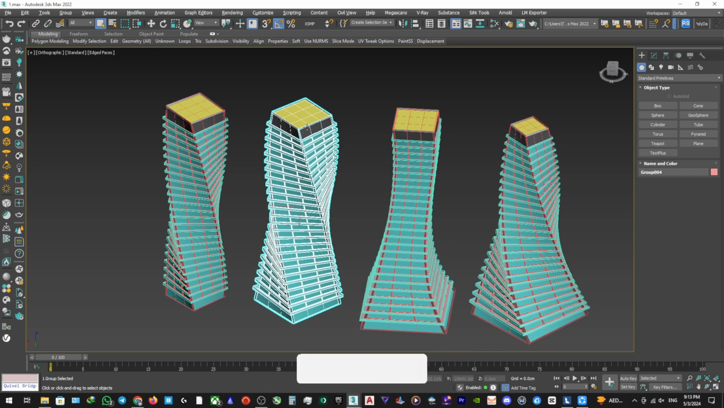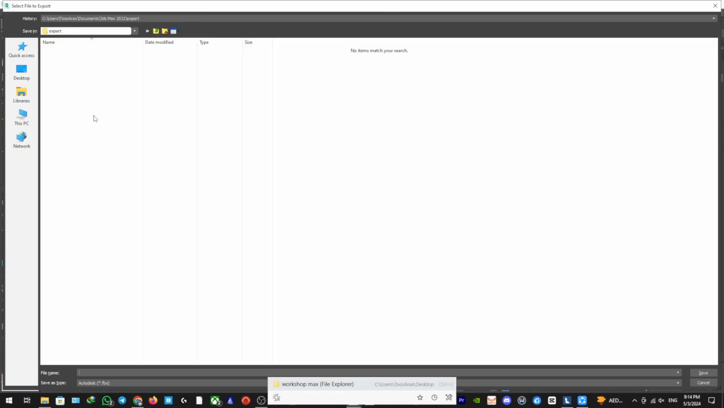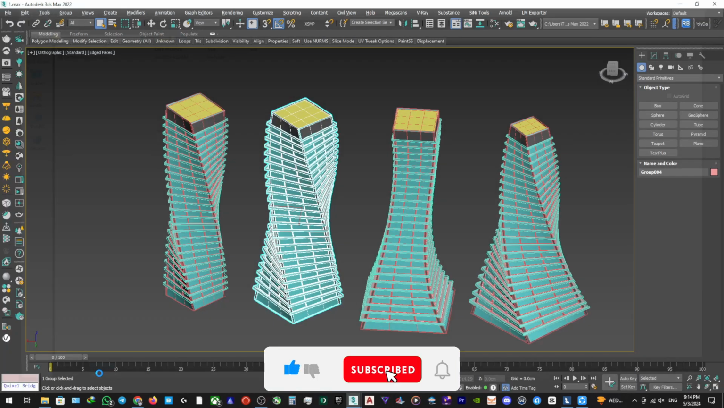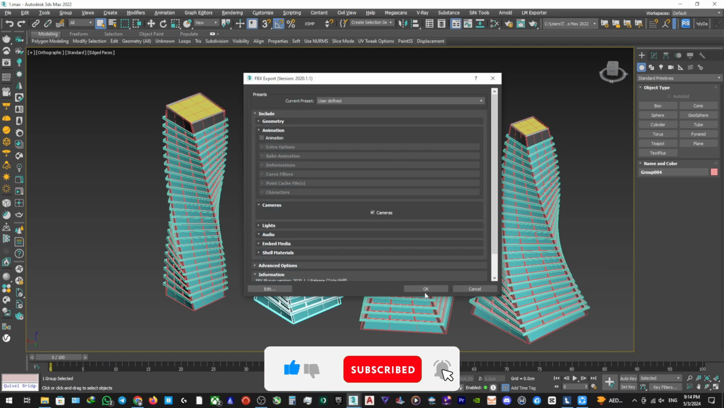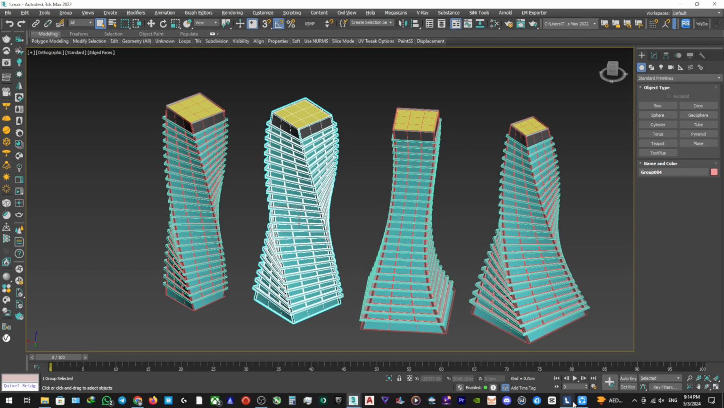So I select this skyscraper and then go to File, Export and Export Selected, and then I have to choose a path to export. So I write a name for it, for example skyscraper 02, and then click OK and wait for the export. Okay, done. So let's go in Lumion 2024.